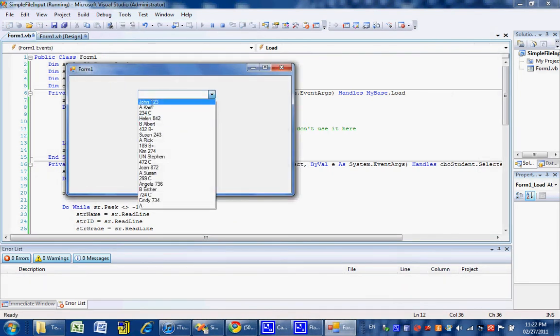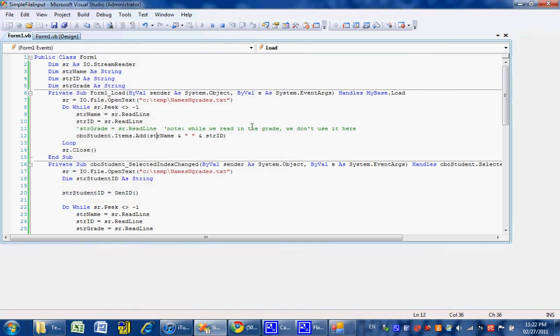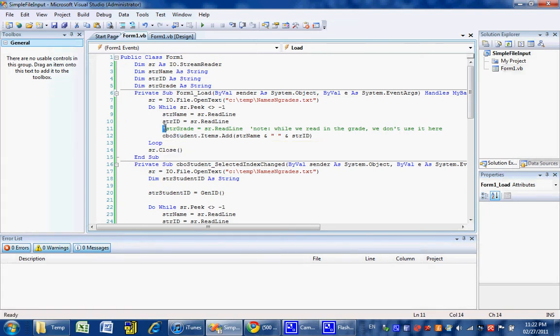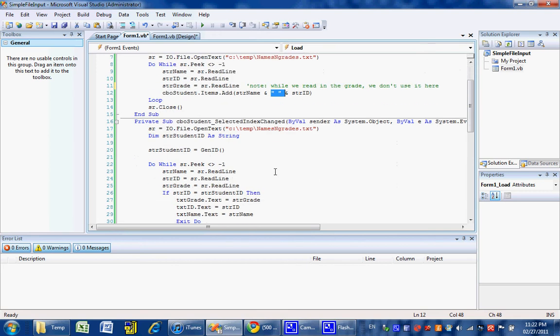As you can see, we have John 123, but then we have A Cam, but that is not the name. That is the letter grade A that belongs to John. So we really have to read it even though we are not going to use it. So we read it, but you notice that I didn't use the letter grade here when I do the items.add on my combo box. I just put a space in between the ID and the name.